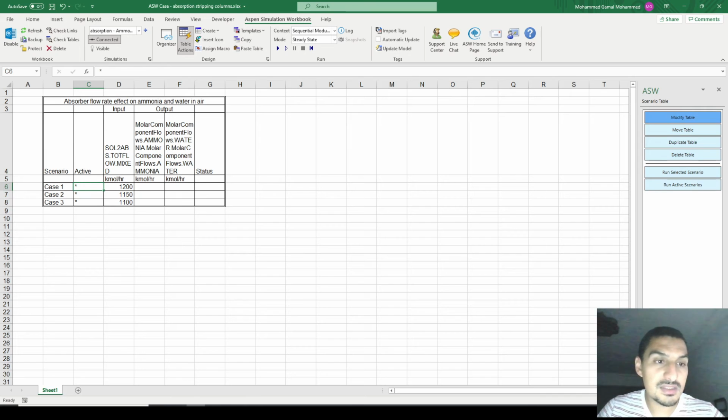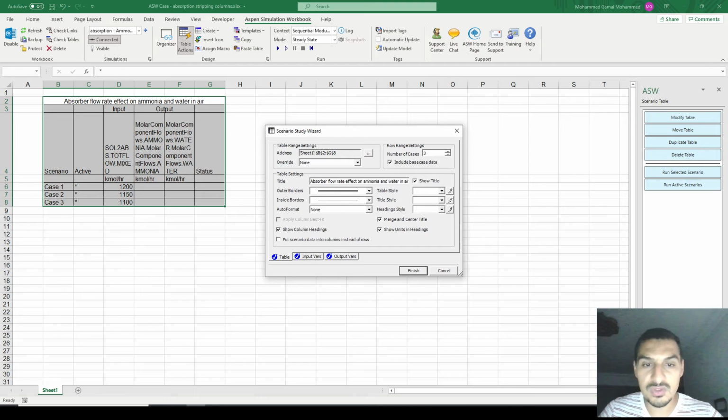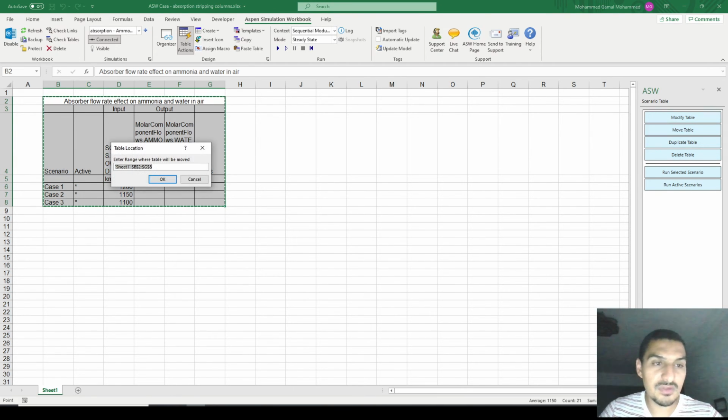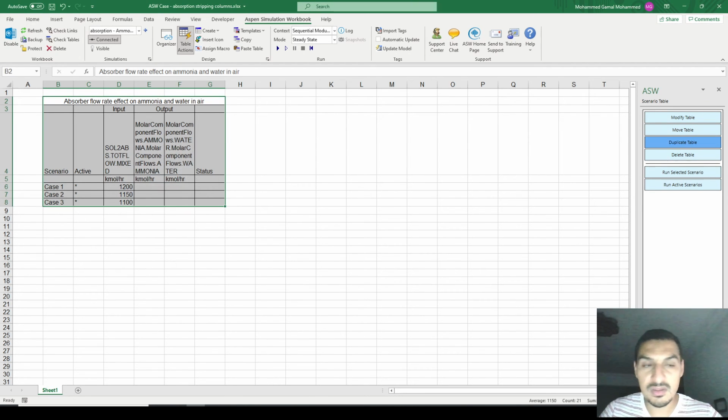So here you can see that this part is giving you some options, either to modify the table, which is going to open the same window again. We're going to go back to this in a few minutes. Then move the table if you want to move it somewhere else, duplicate the table if you want to make another copy of it, or delete the table if you want to delete it.